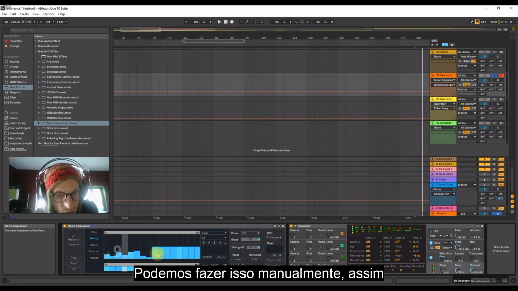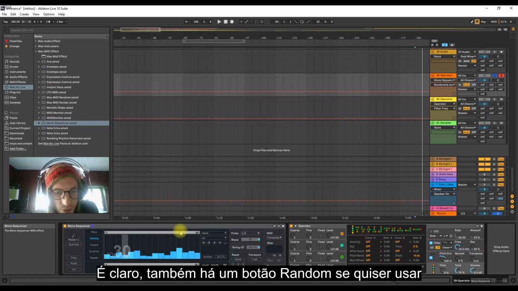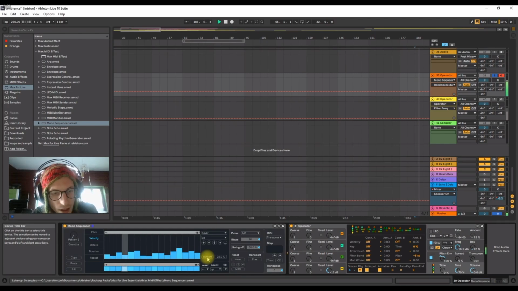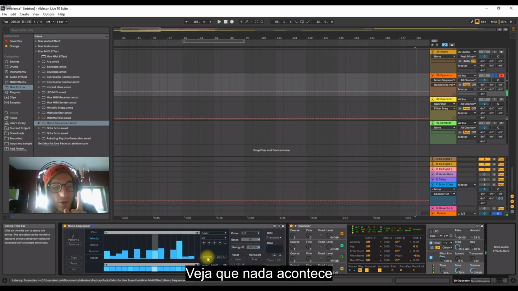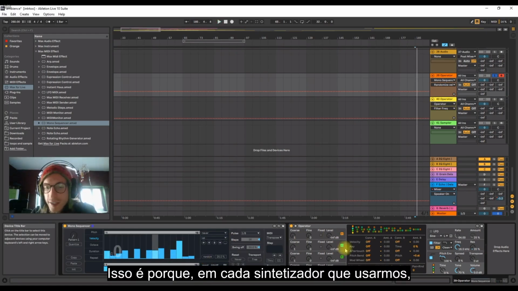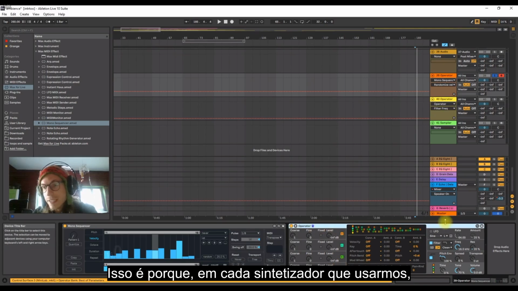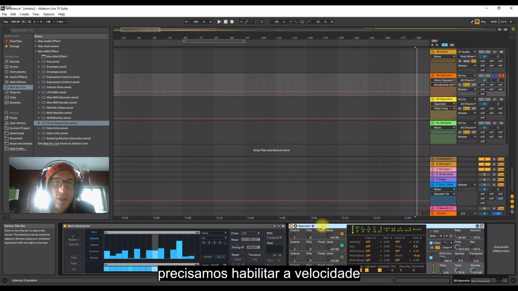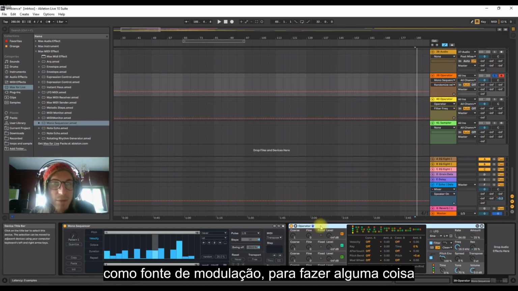We can do this manually, like so. See what we come up with, or of course there is a random button if you feel that you would like to use that as well. And notice that nothing is happening. The reason for that is because in whatever synth we'll be using, we need to enable the velocity as a modulation source that actually will do something.